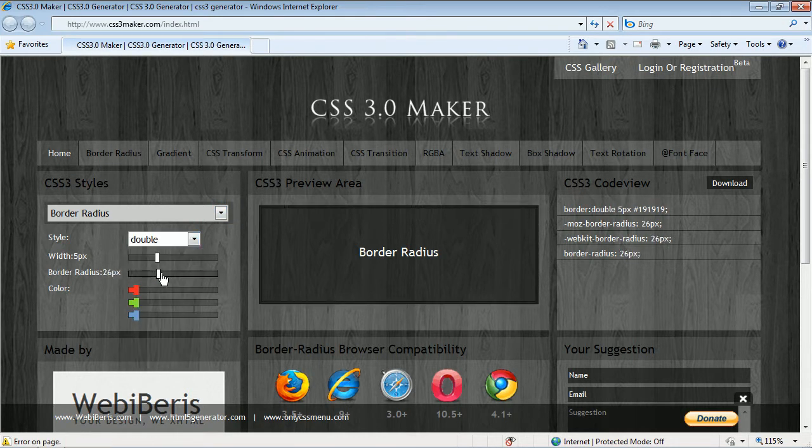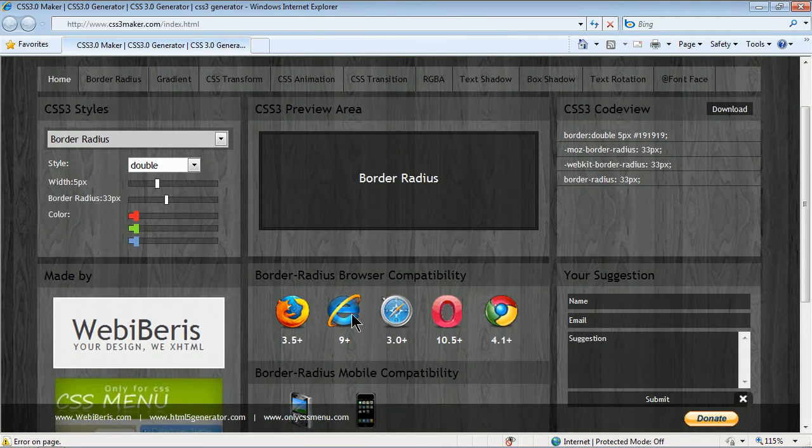Let's try a different radius on here. You guys are going to see that it's going to go out and try to preview that for you, and it's going to tell you which browsers are compatible with it. Now, if you look right down here, you'll see we've got Firefox, Internet Explorer, Safari, Opera, and Chrome. I'm on Internet Explorer 8 right now, and this is saying it's only for Internet Explorer 9 Plus. You can see the border radius is not there.